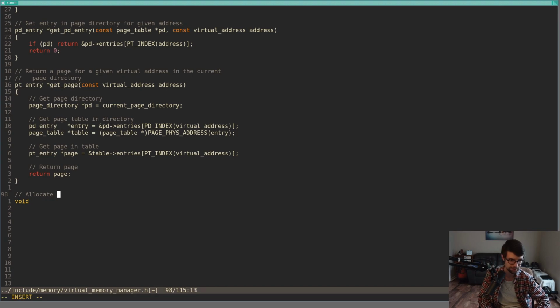I'm going to allocate a page. So I'm doing a void pointer for this. So what is this going to do? This is going to allocate a page given a page table entry.